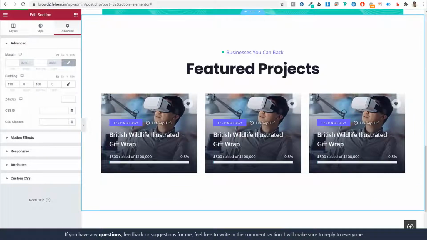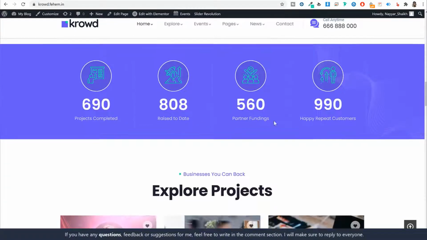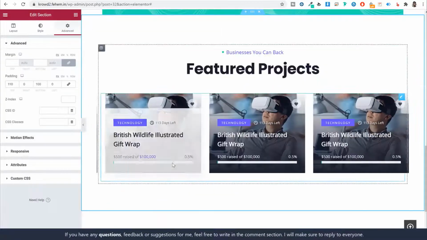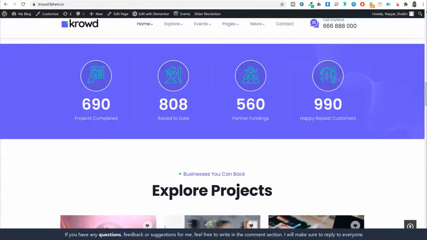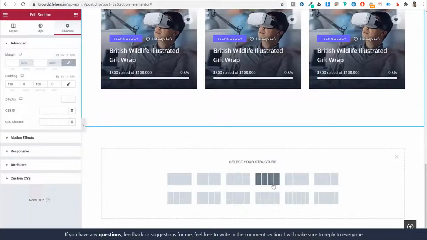Okay, now click on update. Then after that, we have our next section, which is this section. So we'll select this option. Click on this plus button. This time we need 4 different columns. So we'll select 4 columns.